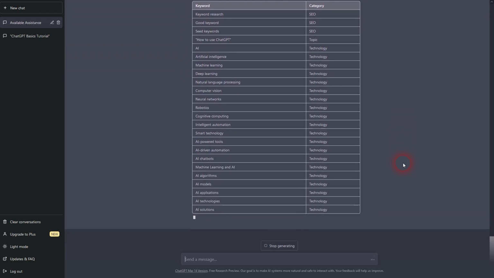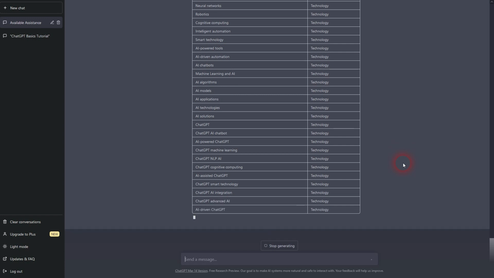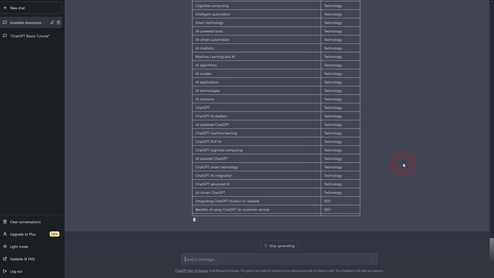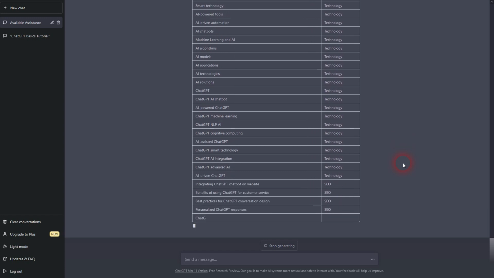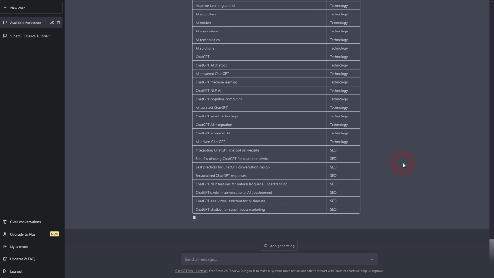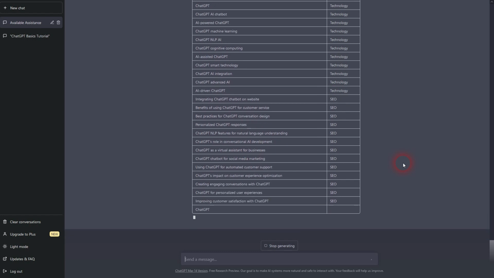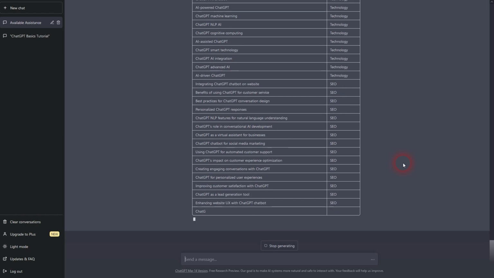I've just made it generally right here, but you could obviously also define the categories that you want for your table. So if you specifically want keywords for SEO, make sure that this category is part of your prompt. Otherwise, ChatGPT will generate its own categories for this example. But if you have a specific task, make sure to include a specific category for your tables.